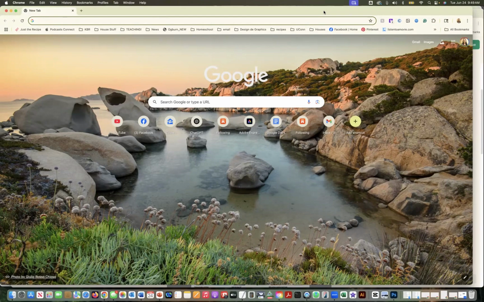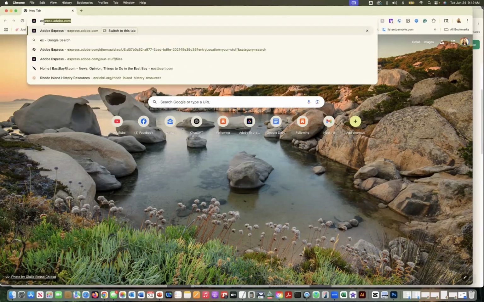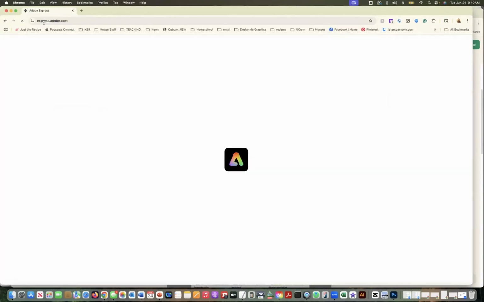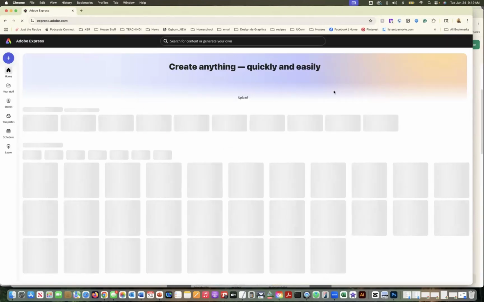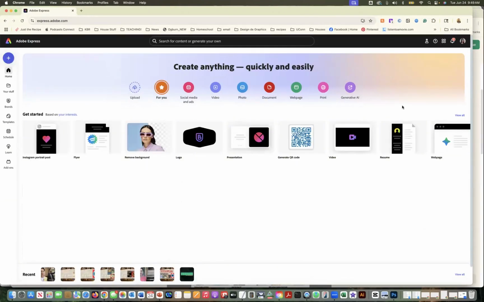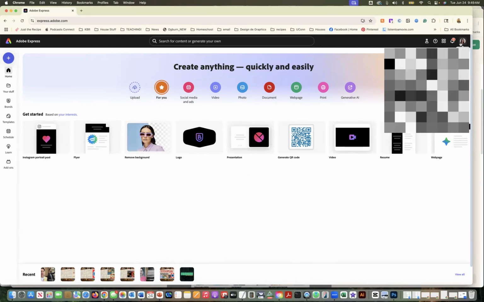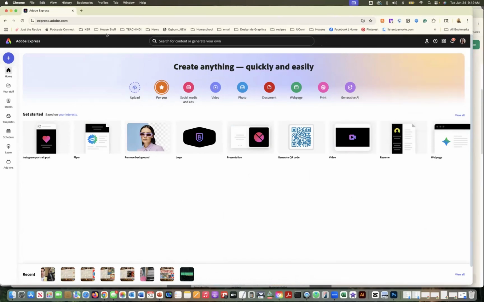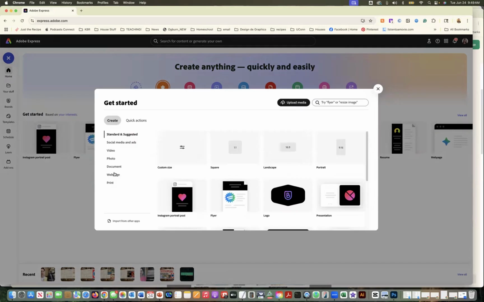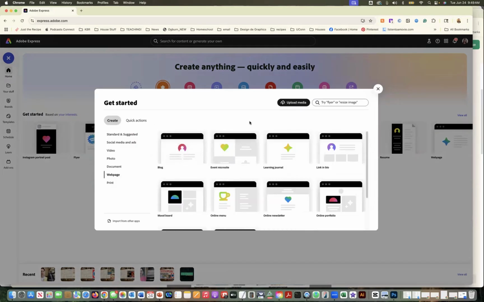And I'm going to navigate over to express.adobe.com. And if you are not already, make sure that you go up into the upper right-hand corner and sign into your account. So next, what we're going to do is press the plus sign and go down to web page, and it gives you some good templates that you can even start out with.